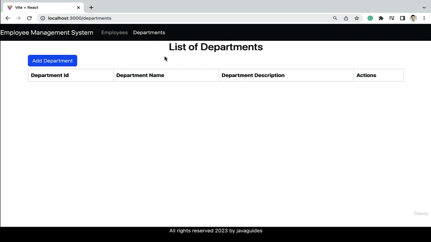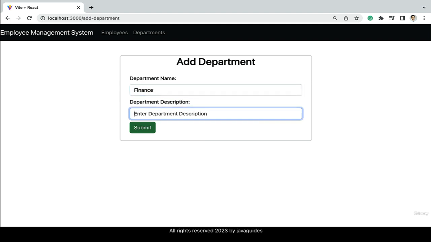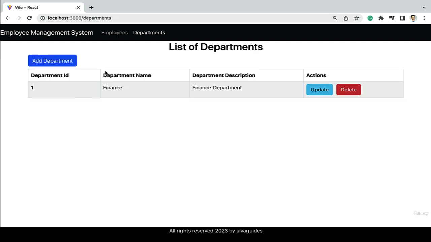Okay. So here the user has to click on the add department button to add a new department. Next, let us add the department name as Finance, and department description, Finance department. Click on submit, and look here, the newly added department is populated in the list of departments page.